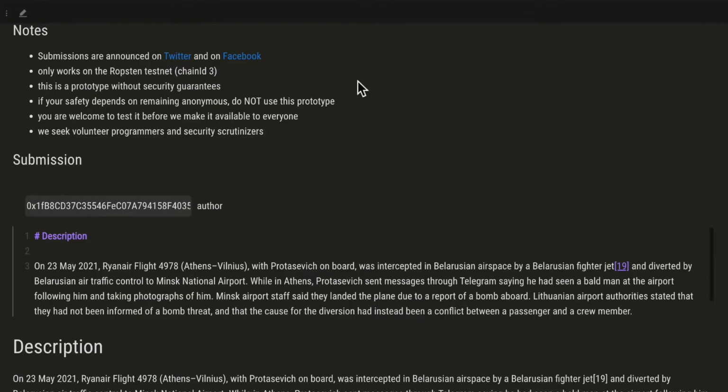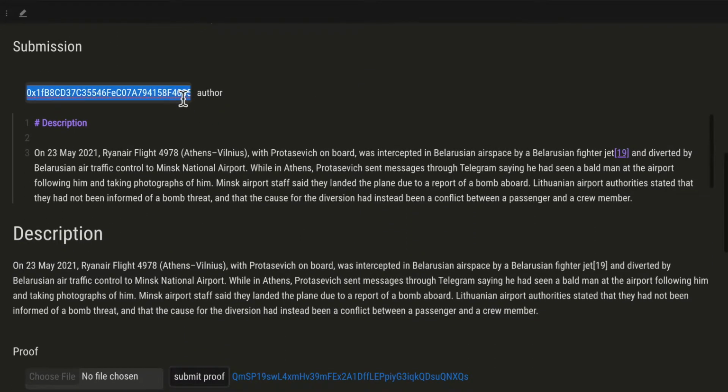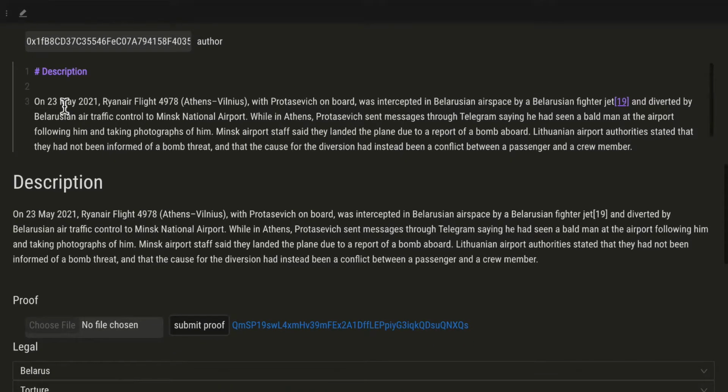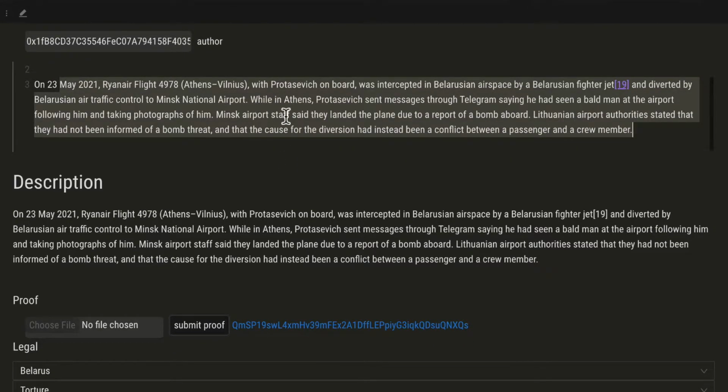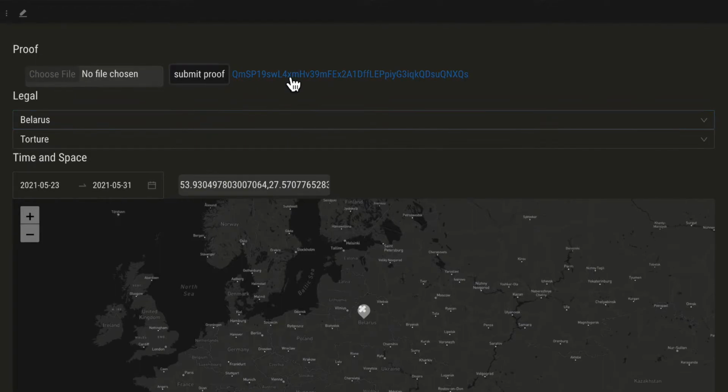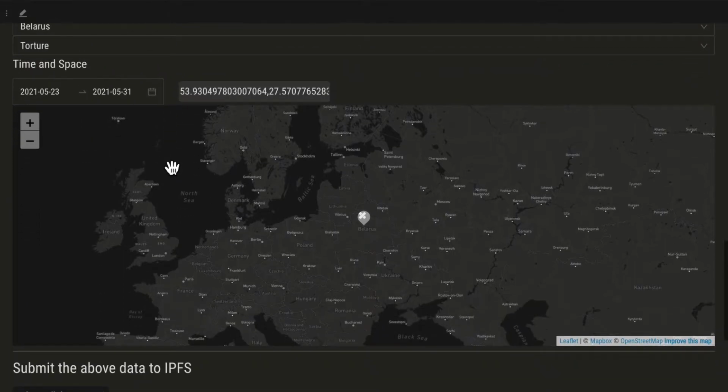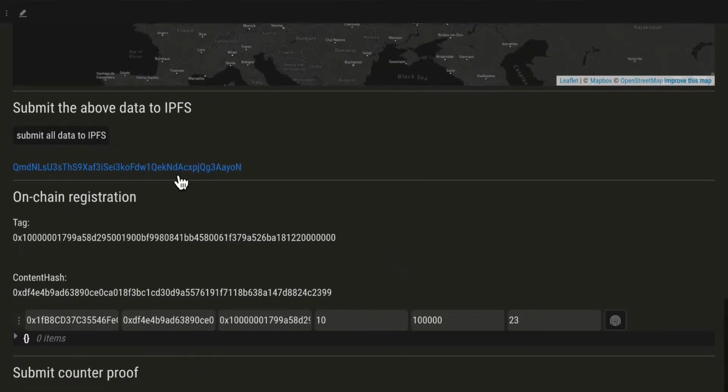On the submission page, we see the creator's public key, a description of the proof, a link to the proof, legal information about the jurisdiction and infraction, time and space data, and we can see the geographical coordinates on the map. All this information has been uploaded on IPFS.